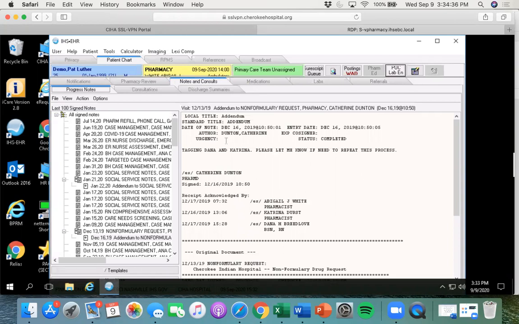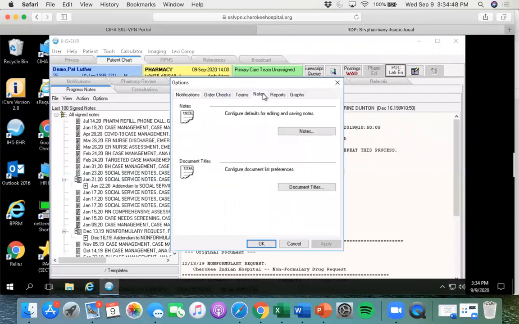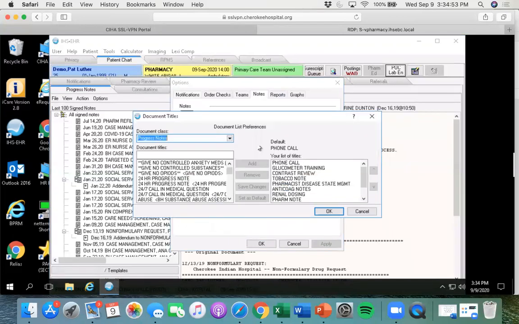So the first thing that we'll need to do is we'll need to update a couple of different titles for notes for you to add information under. And so to do that, we'll come up here to Tools, and you'll go to Options, and then click this Notes tab here and come down to Document Titles. And so it should default to this Progress Notes section, but if not, just hit this drop-down button and come down and hit Progress Notes.